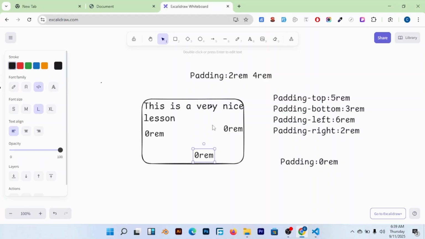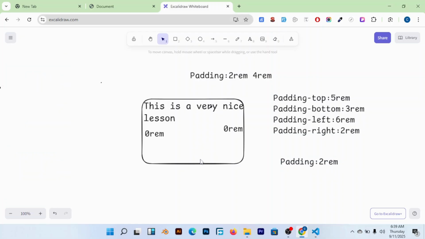So if I say this looks very ugly, you see it's touching the box here, it's touching the box here, it's touching the box here. I say no, padding is 2 rem. Simple as that. Now what happens is it's like this. The content is tied together like this. It touches the what? The box.